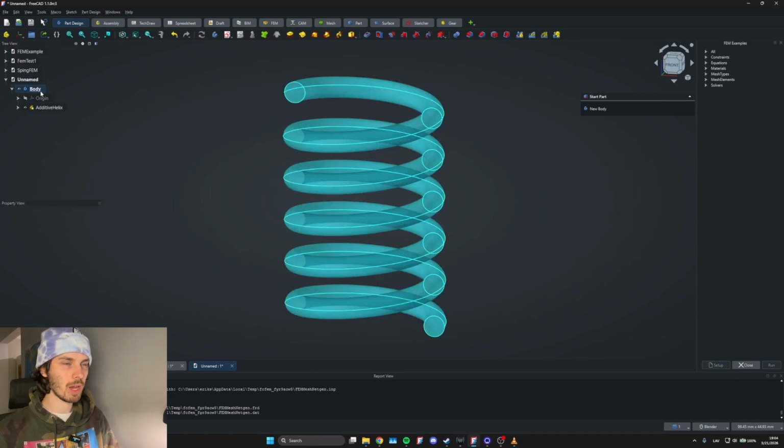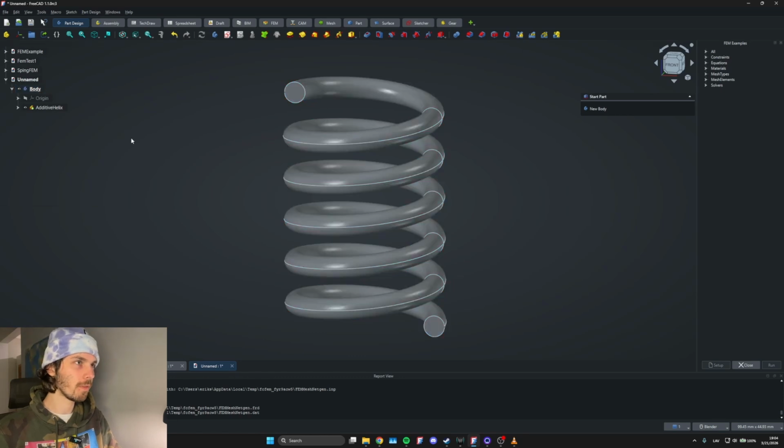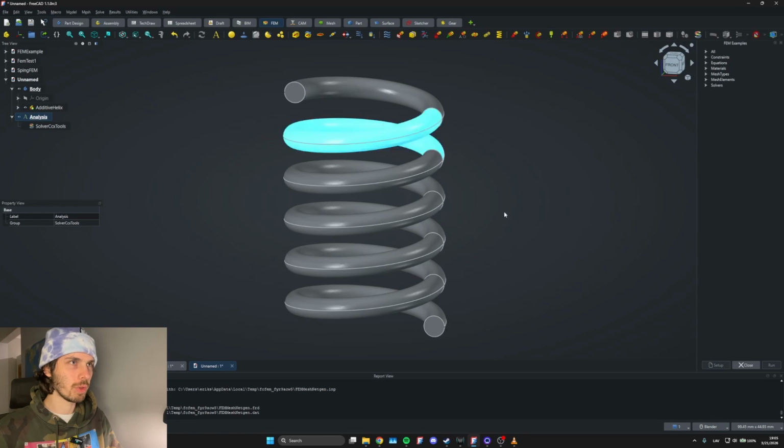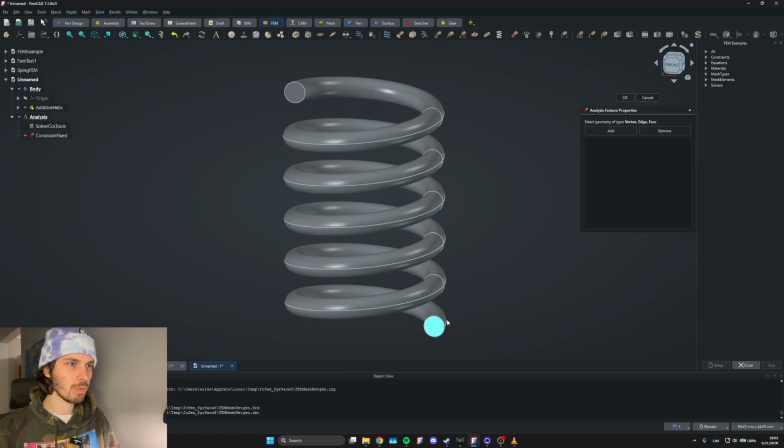And now, as we have our body created, we should create the finite element analysis. For that, we'll be heading to the finite element analysis workbench. And here we have to create the simulation container, analysis container, something like that. And then we have to add our constraints, features, and a bunch of other stuff before we can start simulating it.